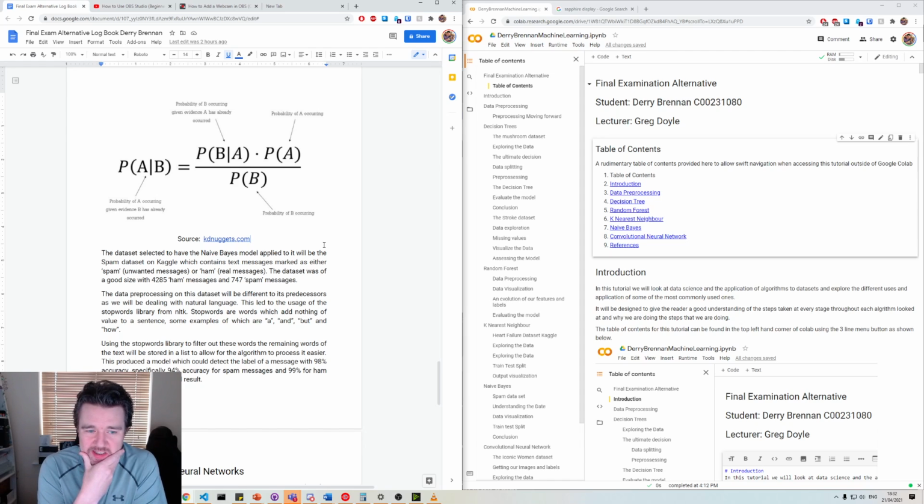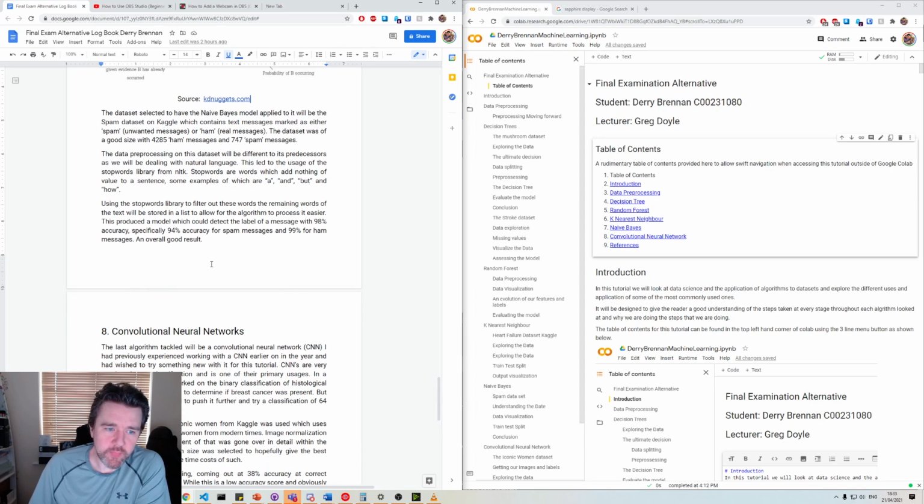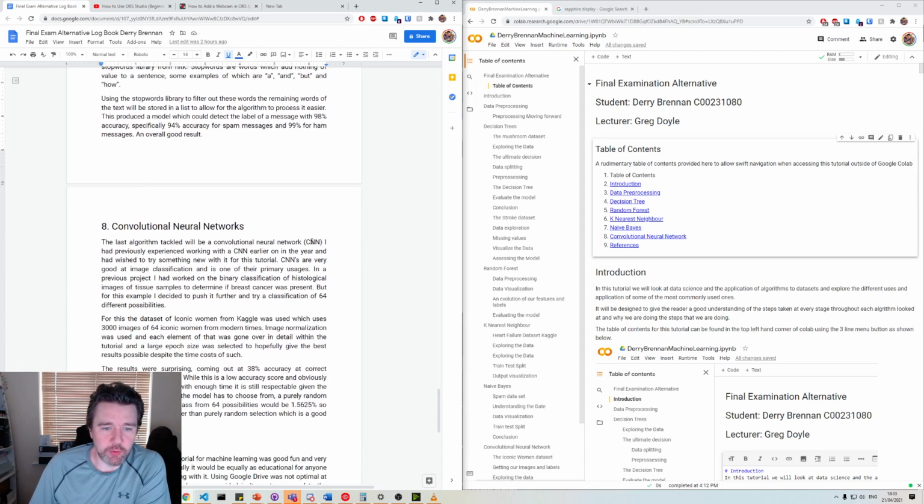From a data pre-processing point of view, I introduced a new idea here of removing stop words. So stop words are words that add no meaningful value to a sentence. So we were able to take out words like a, and, but, how, etc., and then store the rest of the text in a list for the algorithm to be able to easily compute over. So this one came out quite good. It was 94% accurate in predicting the spam messages and 99% accurate in predicting the good messages.